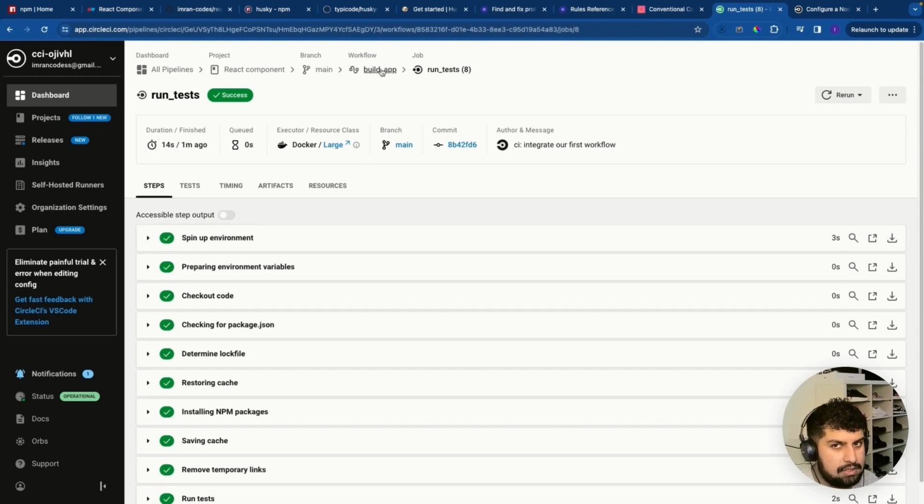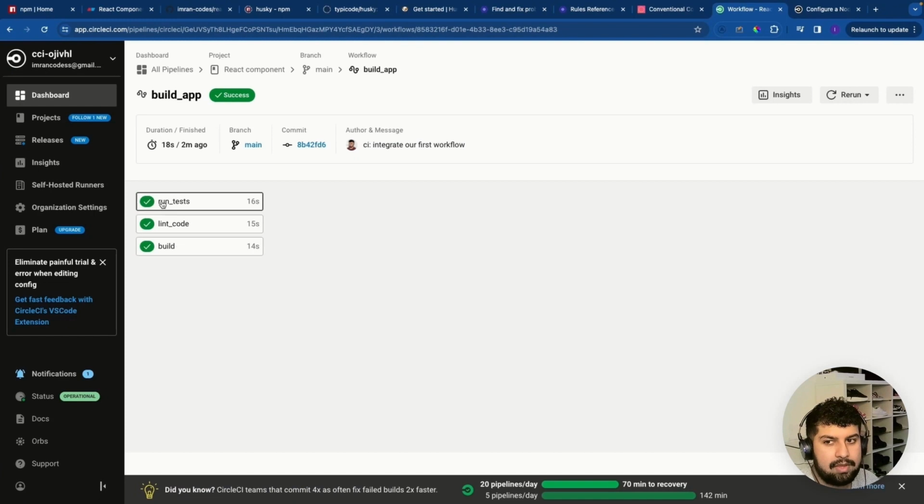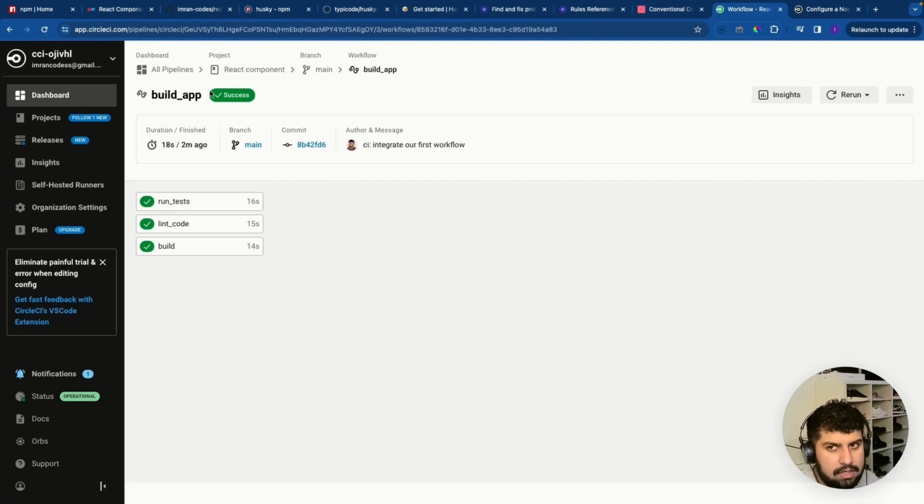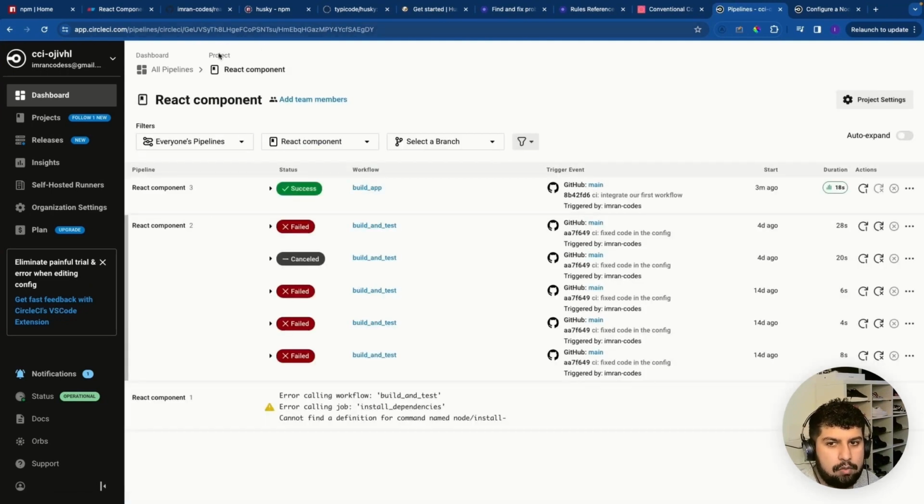You can go back into the workflow, so you just click on build app. You can do the same checks in here, and again, this will tell you all of the information we've looked at. We also have here at the bottom, we have 20 pipelines a day. This is on the free tier I'm on, and also 5 pipelines a day. It says here some more information which you can click and learn more about. Let's close that off. So we now go into our project. We have our first successful workflow running.